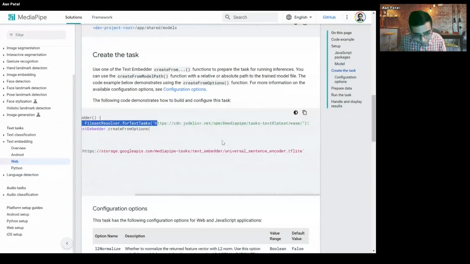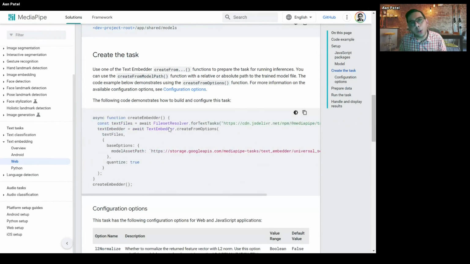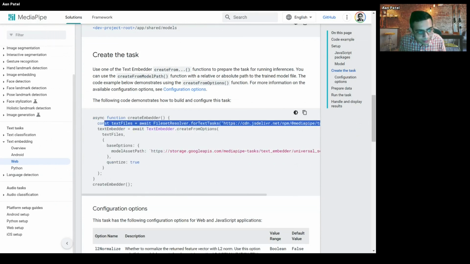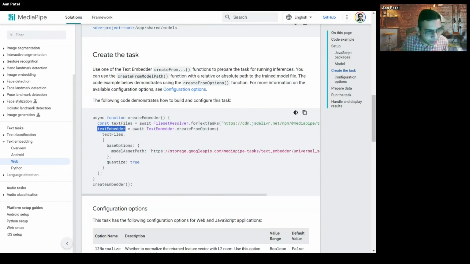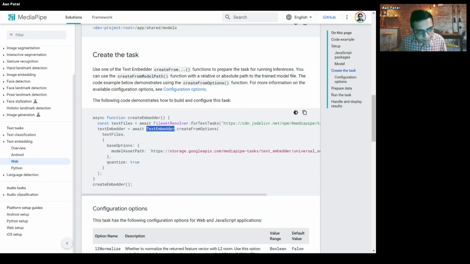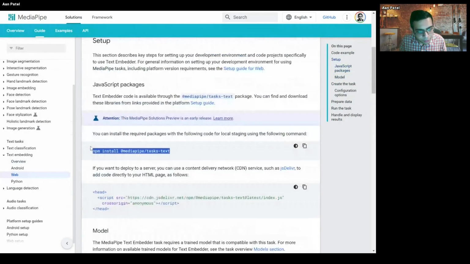The WebAssembly files are a bunch of files that form the low-level code base for this solution. You don't really need to know what they are doing. You just need to import these files for MediaPipe to function correctly. And you need to then create your text embedding model. They have this class TextEmbedder that you can import from the library that you installed.